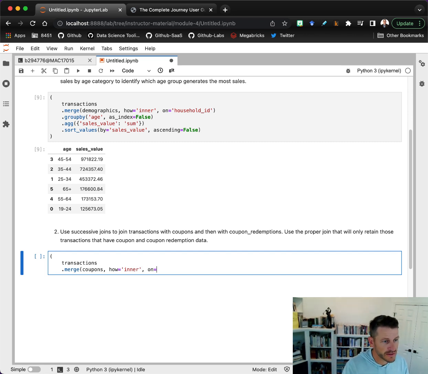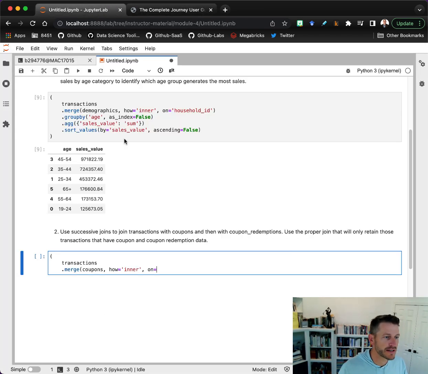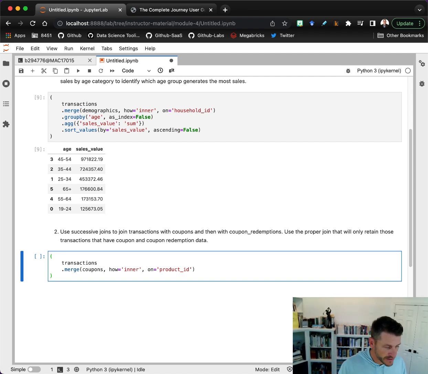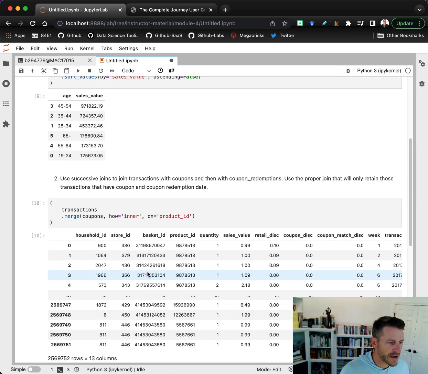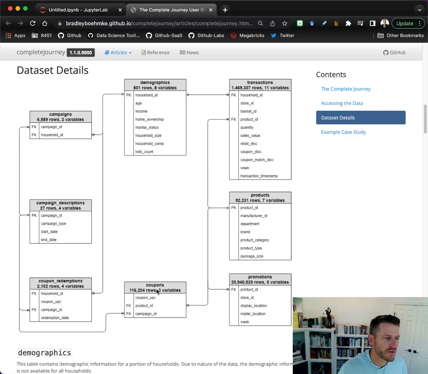And then we want to join on what was the common variable? It was product ID. On product ID. All right, so if we just did this, we would now have all our transaction data, and we could scroll over, and we would also have the coupon information. So we have coupon UPC and coupon ID. Okay, so this coupon ID is now what we can use to connect to the coupon redemptions.